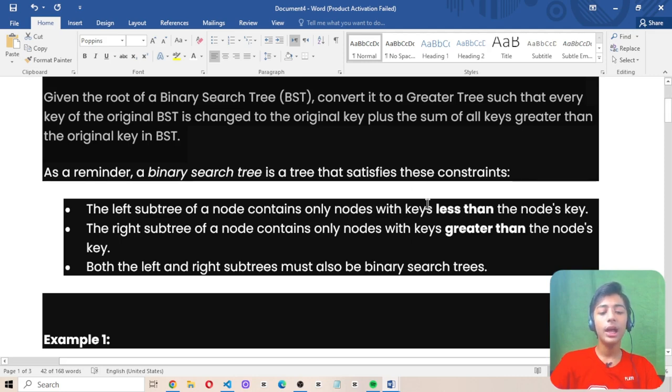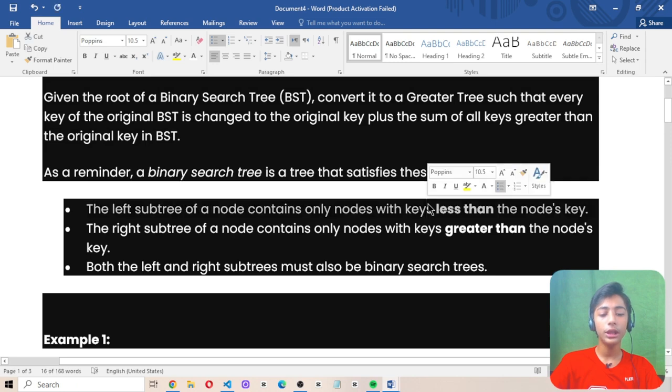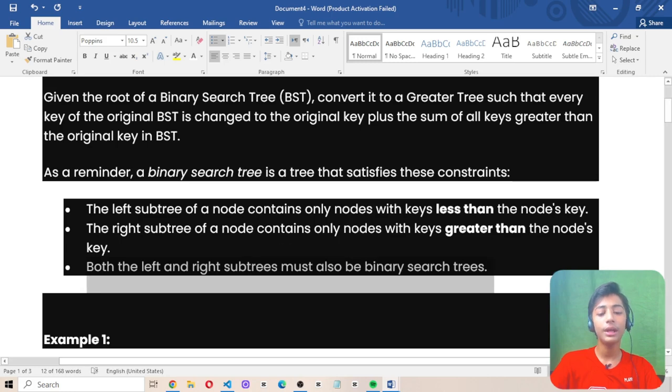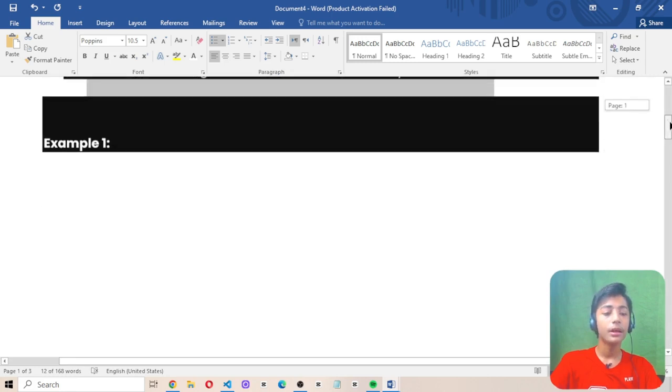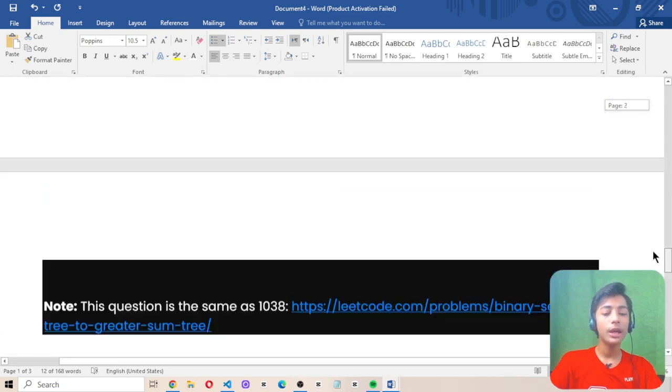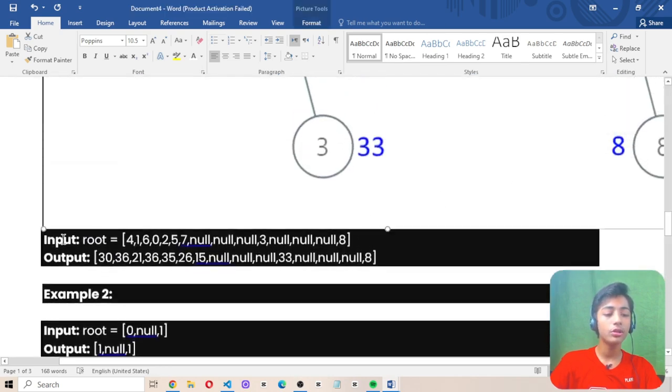First, the left subtree of a node contains only nodes with keys less than the node's key. Number 2, the right subtree of a node contains only nodes with keys greater than the node's key. Number 3, both the left and right subtrees must also be binary search trees. Now it has been given me some cases also with a diagram, so we'll understand it one by one. So now let's start.